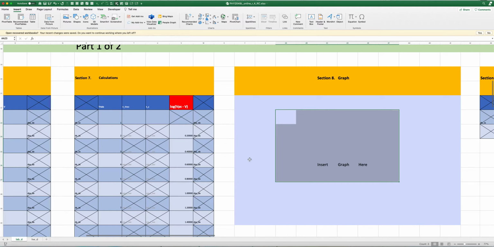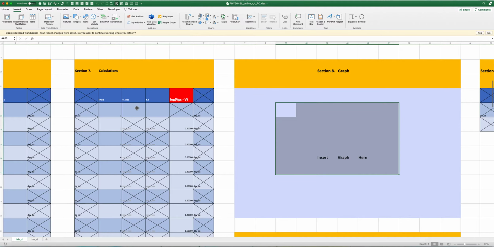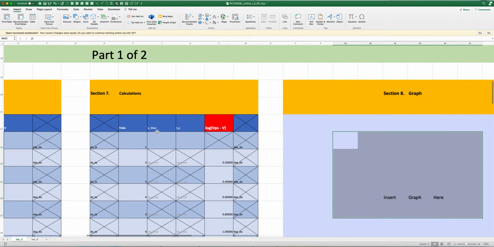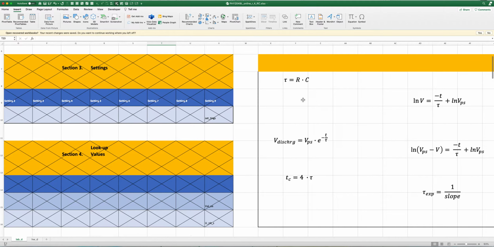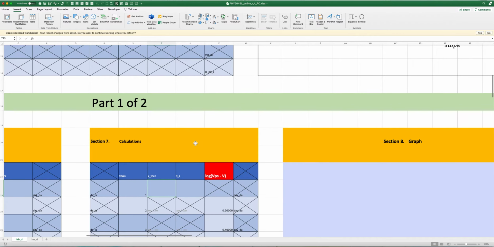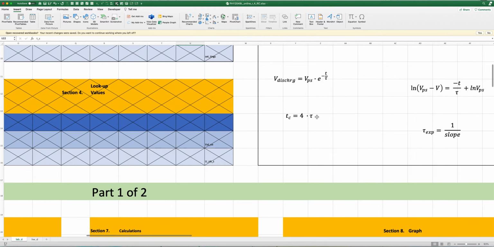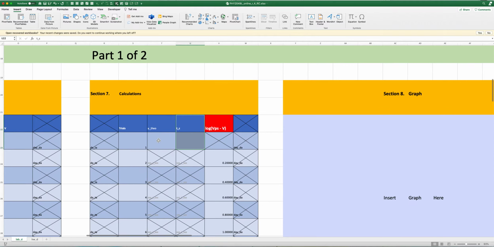Once you've done that, there are a couple more things here. You're also going to record the theoretical time constant. You'll use these reference equations up here to calculate the theoretical time constant. You are also going to calculate TC, the effective time to charge the circuit, and the equation is given over here for you. You'll calculate the theoretical time constant in section 7, and the effective time to charge the circuit.